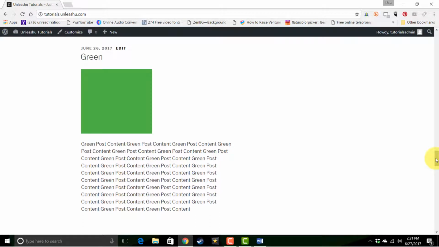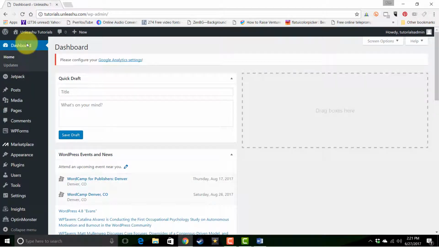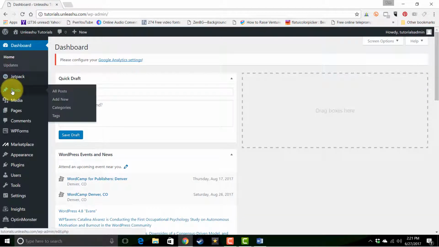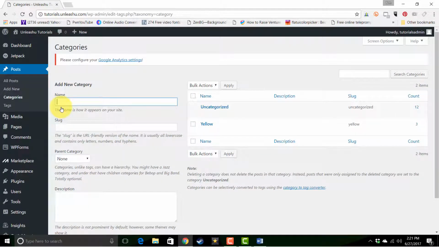But say for example you only wanted to show posts of a certain type, or posts that you'd assign to a certain category of posts. And let's say for example you only wanted to show a category that showed posts about the color yellow. Now I went ahead and did that ahead of time, and I'll show you what that looks like. And we'll go over here under posts and categories. And we created a category ahead of time called yellow, and we assigned 3 posts to it. So let's take a look at that.